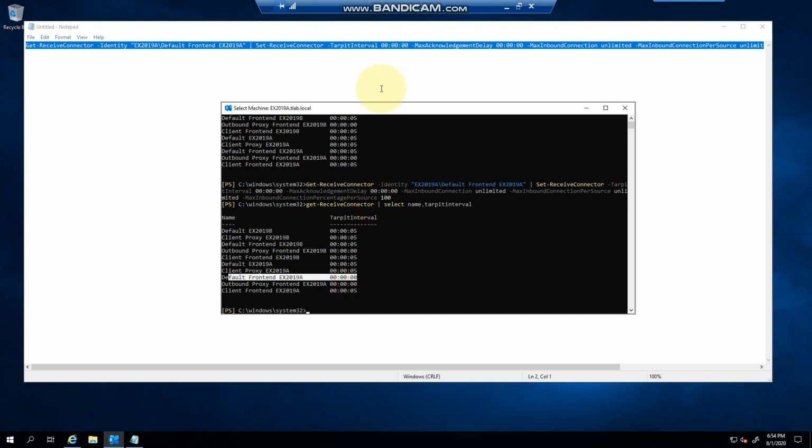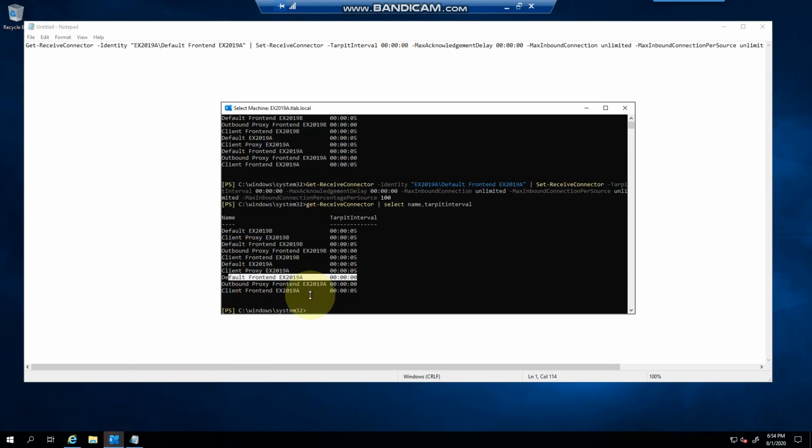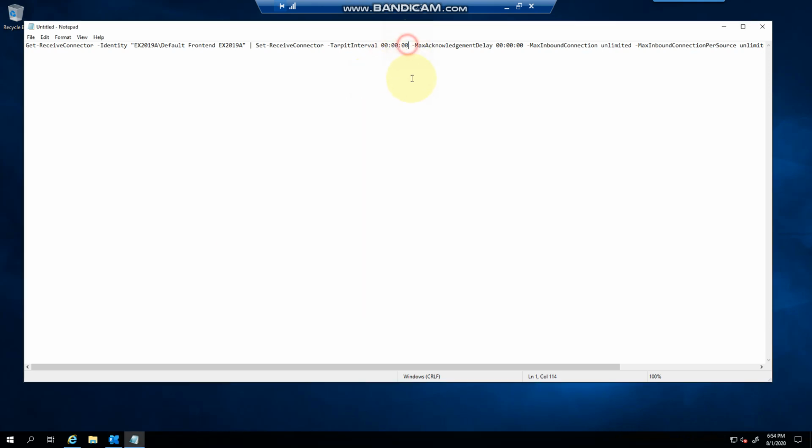Obviously, if you want to change it back, you can just run the same command again, and you can change the times to what the default was here. So, for example, on my second server, you can see the default front end is set to 5 seconds. You can always change this back to 5 and rerun it, and it will set everything back.